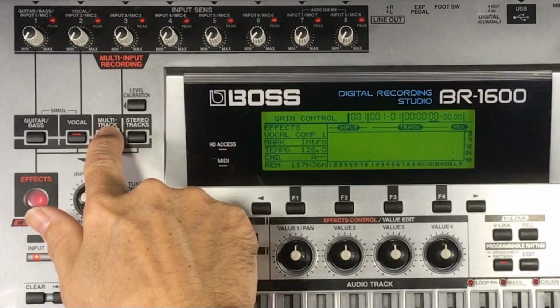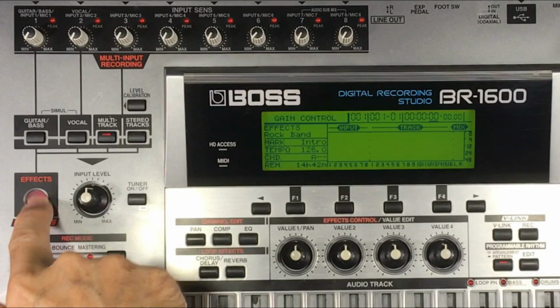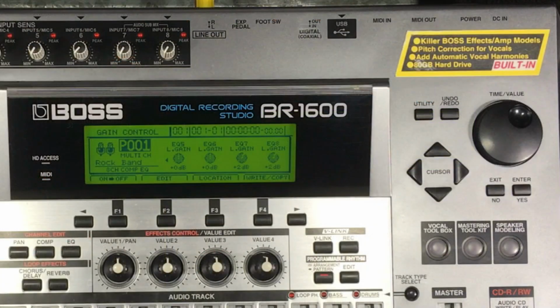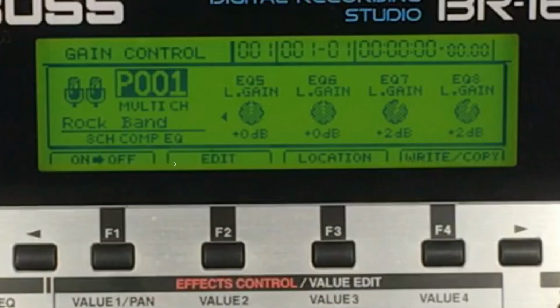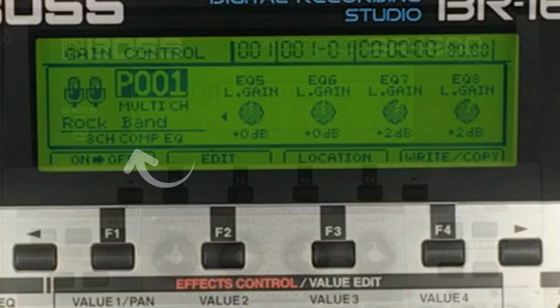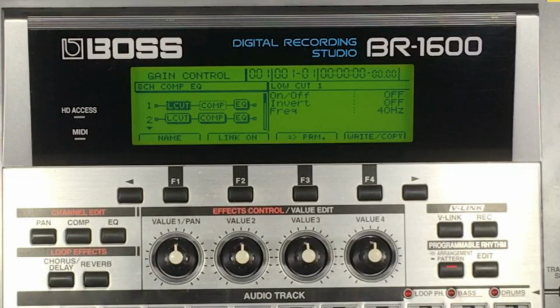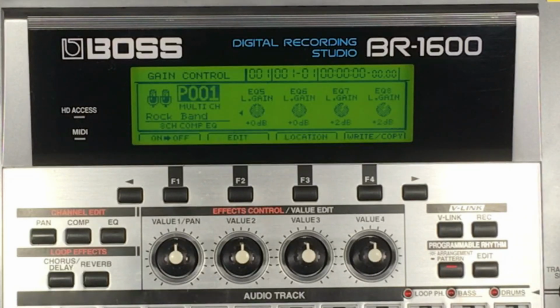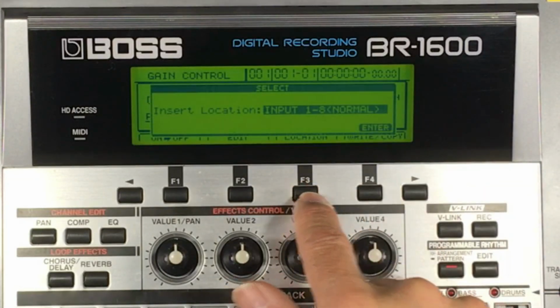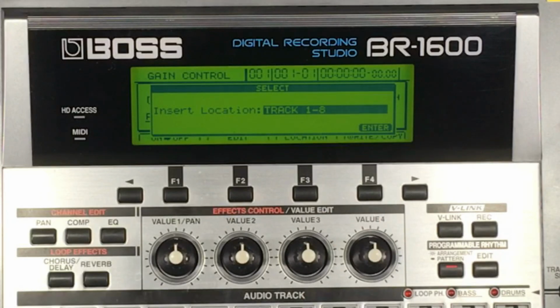With the input mode set to multi-track, press the Effects button. This takes you to the Insert Effects screen. With the input source set to multi-track, you have access to the 8-channel compressor EQ algorithm with an independent compressor and 3-band EQ for each track. This can be applied to either tracks 1 through 8 or 9 to 16.